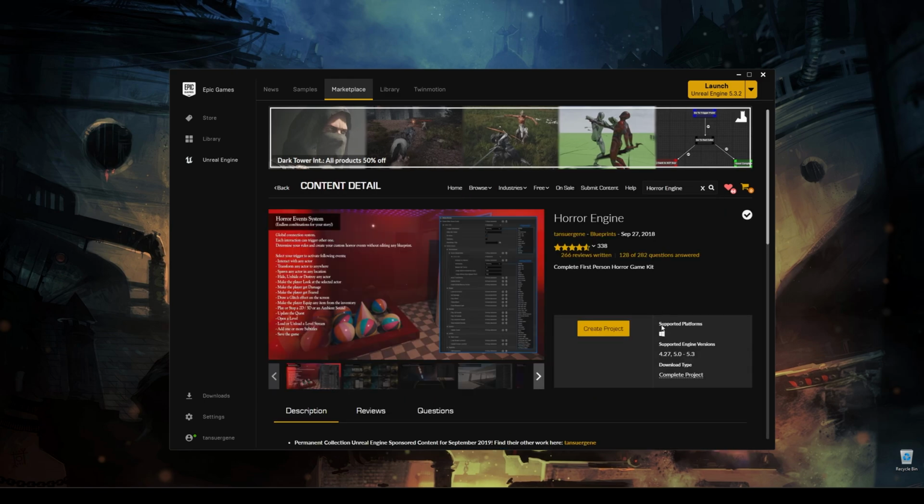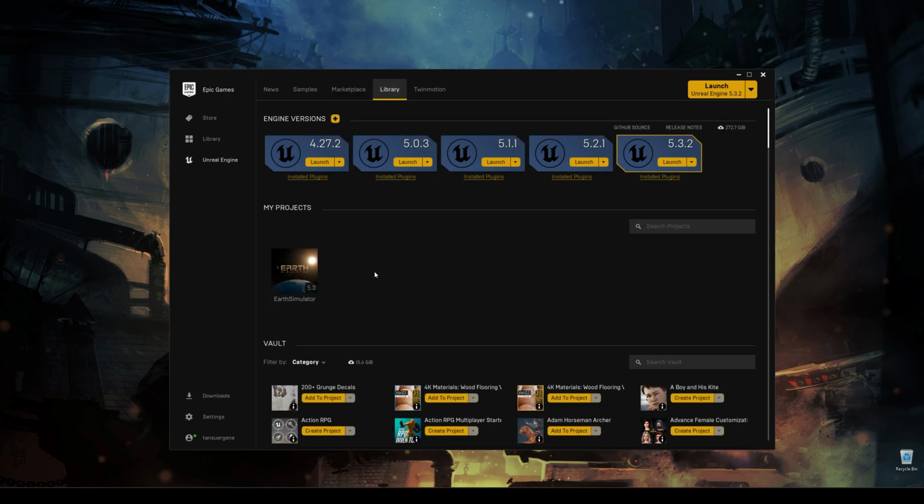Once you locate it, if it's not in your library, you'll see a free button. Click it to add Horror Engine to your library. Then, select Create Project to add it to the My Projects section. I'll create the project by searching for it through my vault.